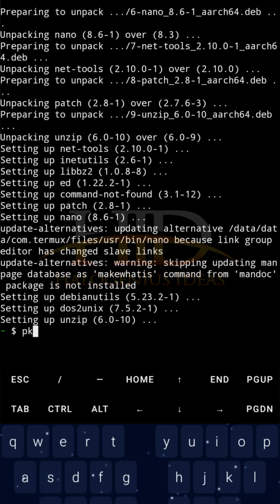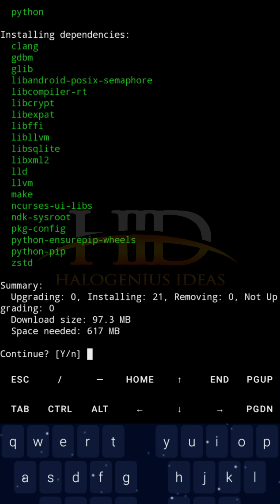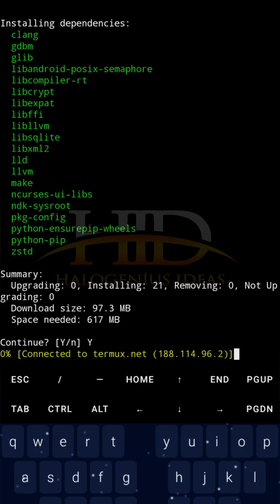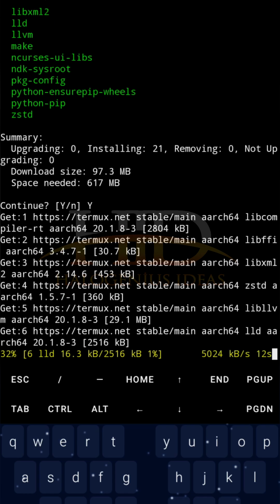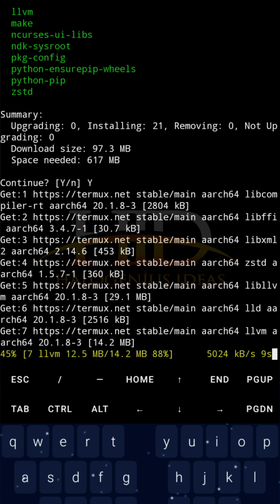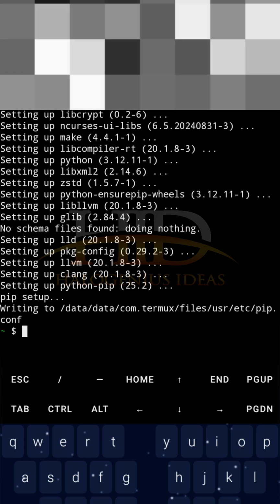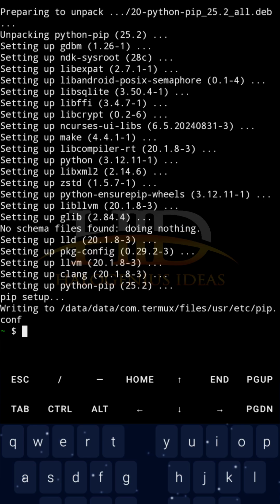All you have to do is just pkg install python. I think you're going to be needing around 617 MB of space to download this. So just give it a yes, then give it some time to download and install Python on your Termux app. Okay, the Python installation is completed now. The next thing I'll have to do is to verify the Python installation. So I can do python --version. Okay, you see Python is installed.